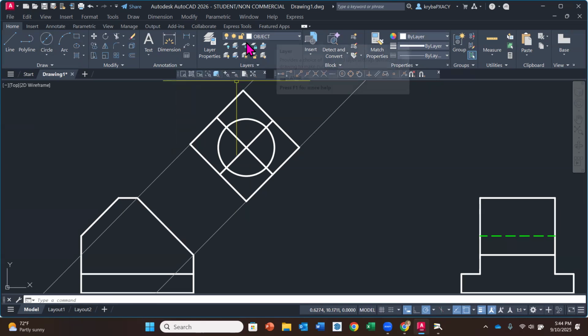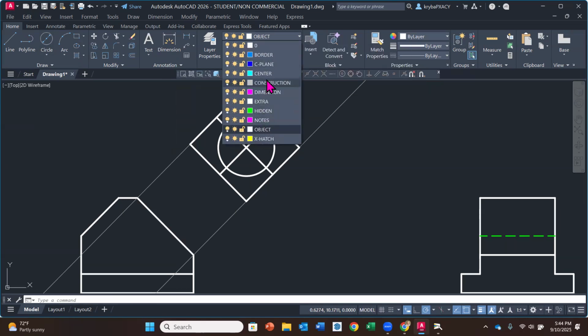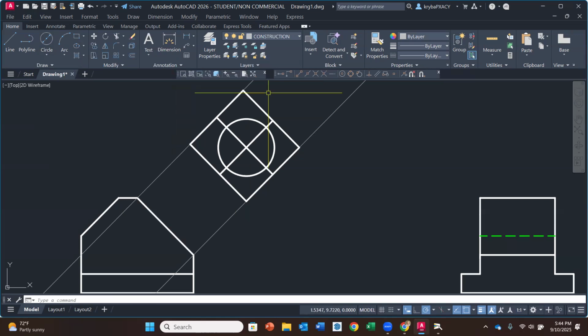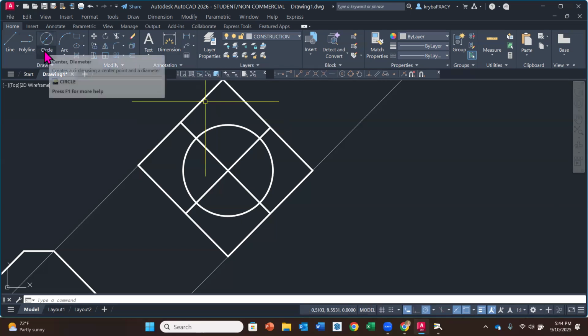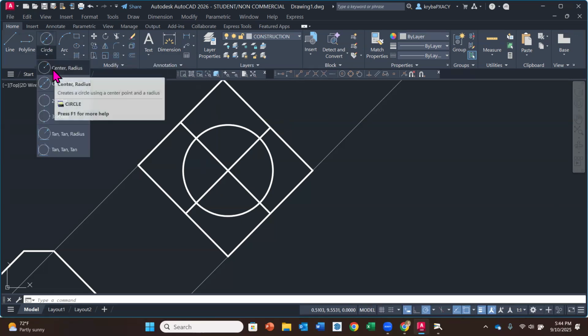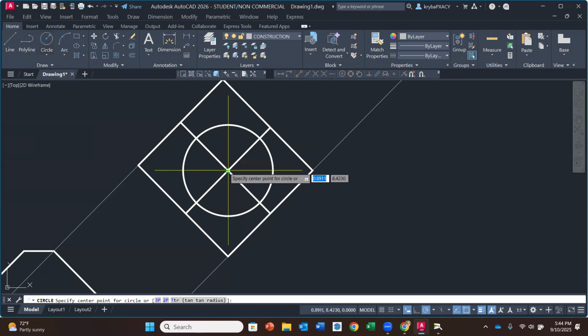Now, the next thing I want to do is I'm going to change my layer to construction, okay? And I'm going to zoom in here, and I want to create a circle that's a little bit bigger than the circle that I just created, and you'll see why in just a second. So I'm going to do a circle center radius. I'm going to start at that intersection. So I'm going to do intersection up here, okay? And I'm going to go just beyond. So you see how I have just a little bit beyond. Okay. I'm going to click.